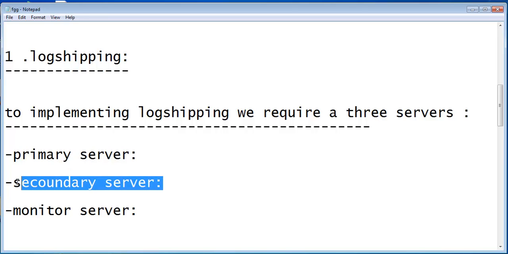Secondary server: the server which maintains the copy of the primary database is called the secondary server, and the database is called the secondary database. The database state of the secondary database should be either restoring or standby, and the recovery model should be full.